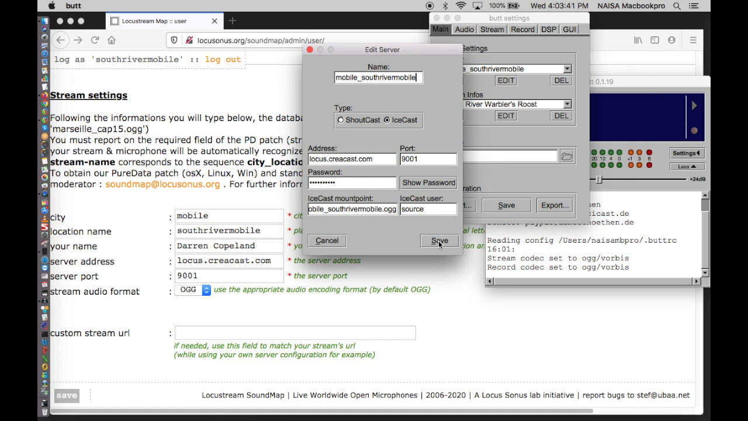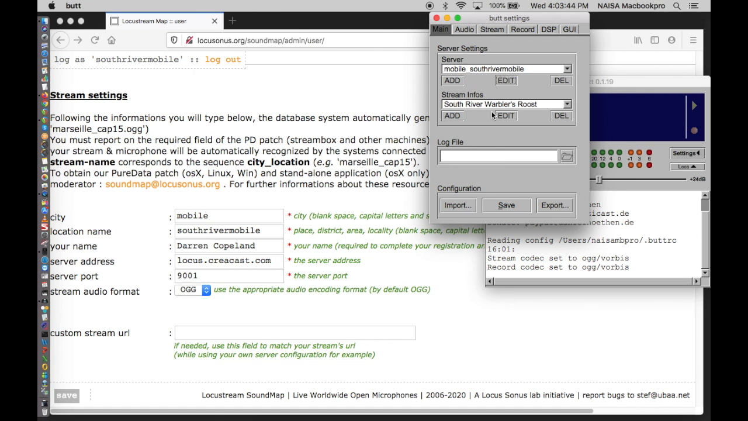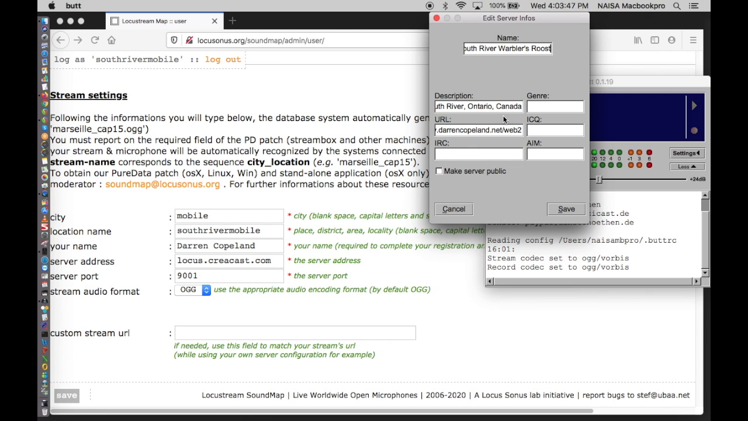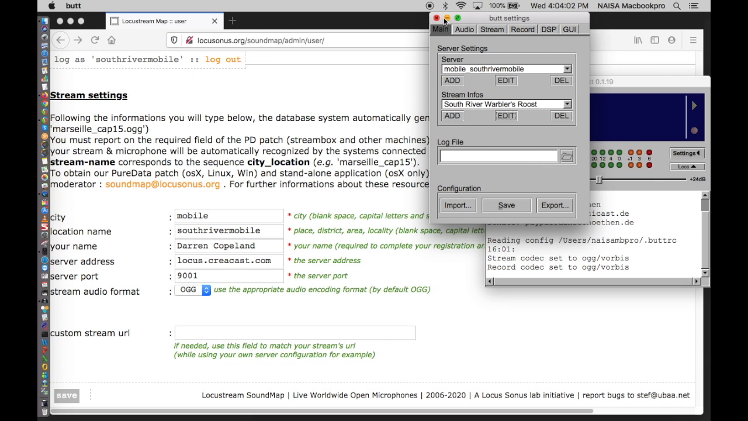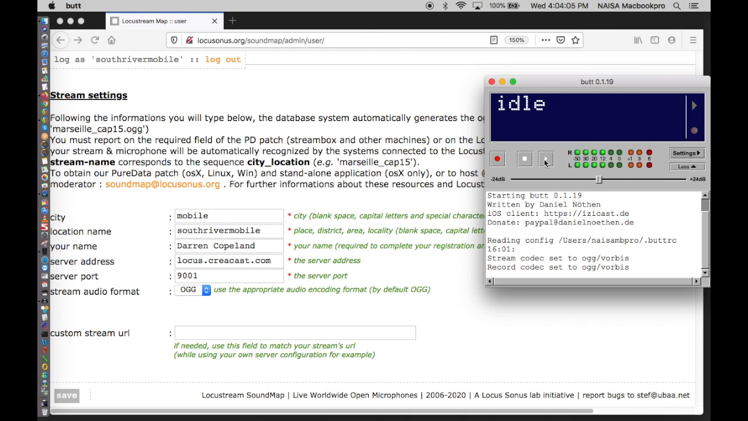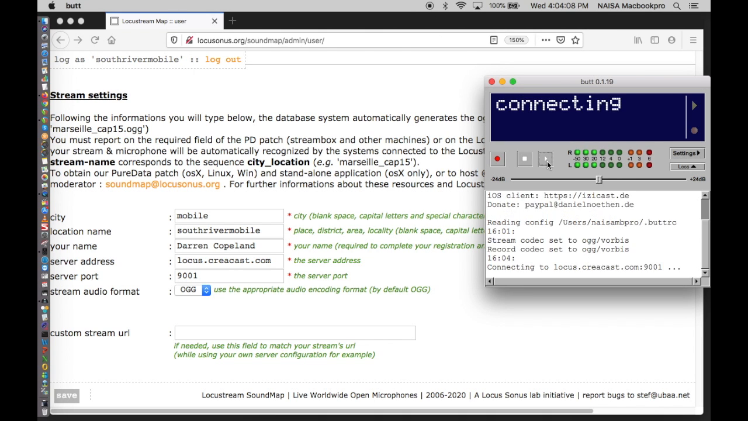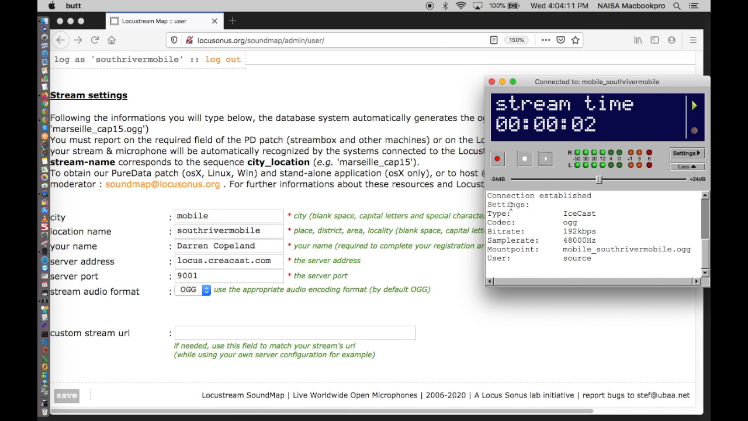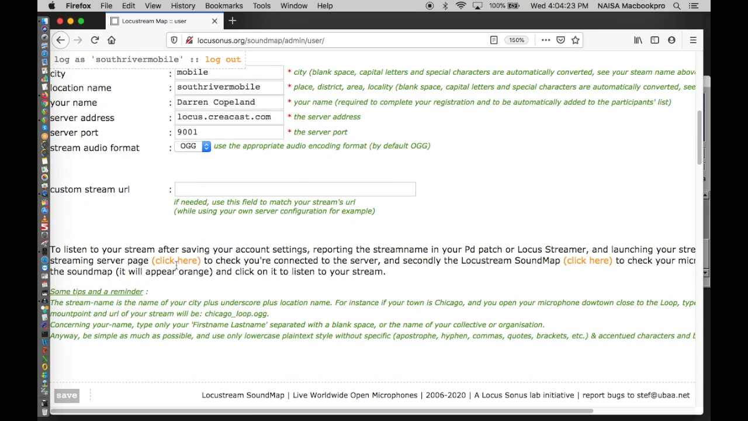Okay, and then you can also put in other information here. This would be what public information goes out. You can have a description, you can have your web address, and then the name of your stream as it would be displayed for the public. And then when you're ready, you hit the play button of BUT, and it tells you connection established, and it reads out what the settings are. So right now, the stream is going out on Locusonus.